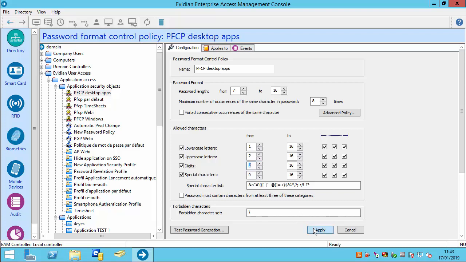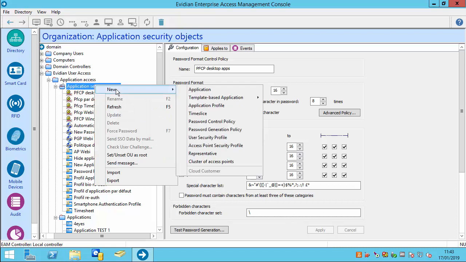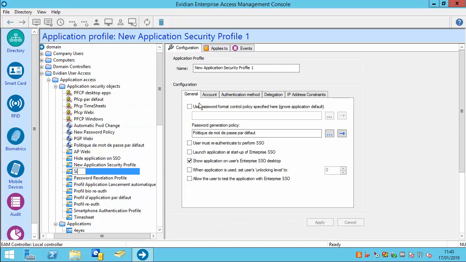Let's apply. Now that our PFCP has been created, right-click in the Application Security Objects folder and create a new application profile. In the configuration window, under the General Configuration, select the newly created PFCP.